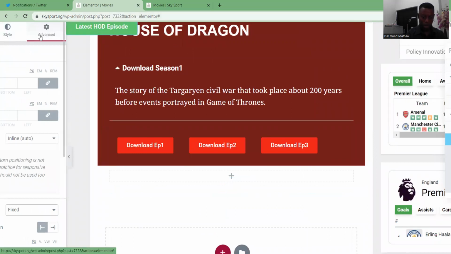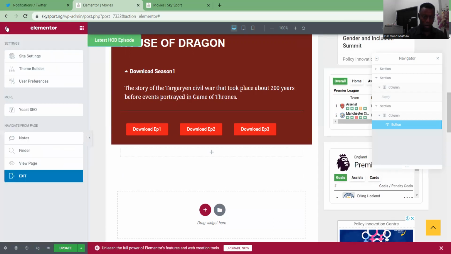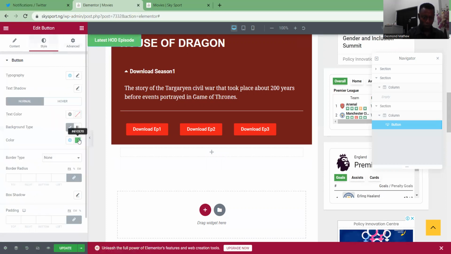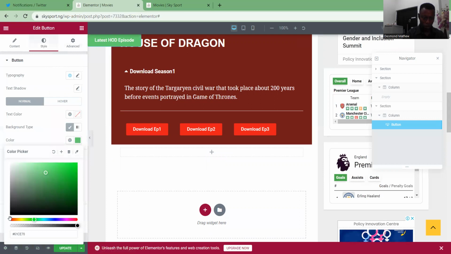Let me go back and change the background color so it can be visible. The background color is green now, but I'm going to put it in red so that you can see it. Okay, boom.